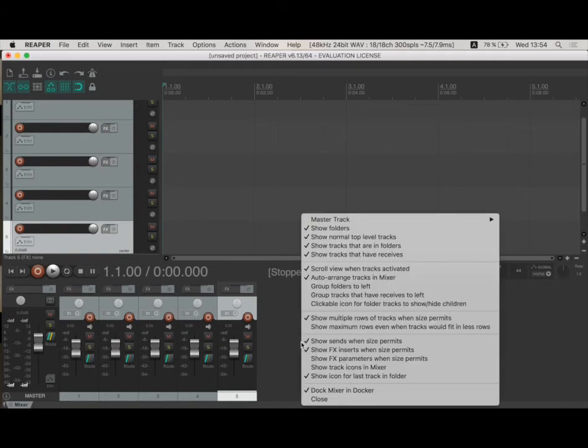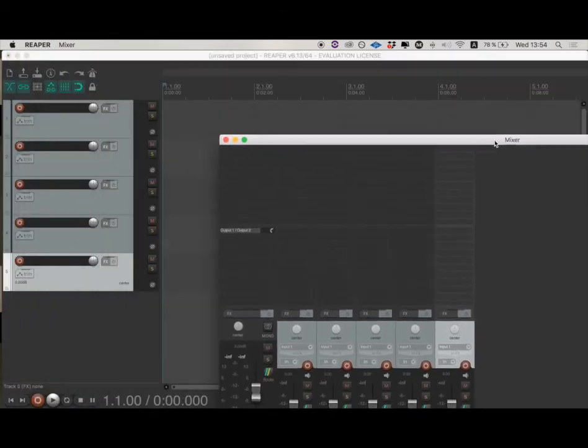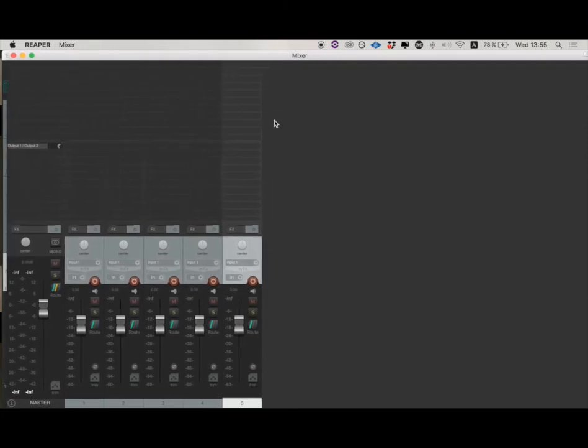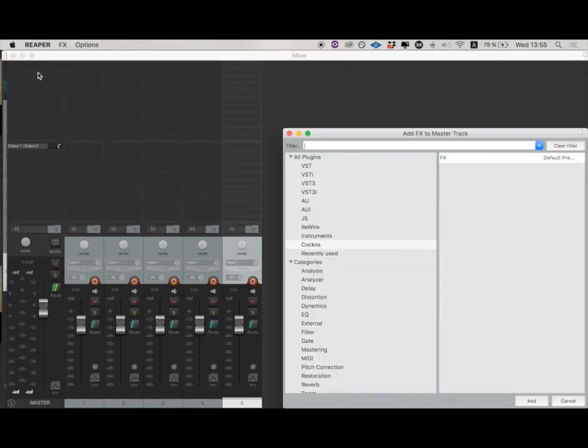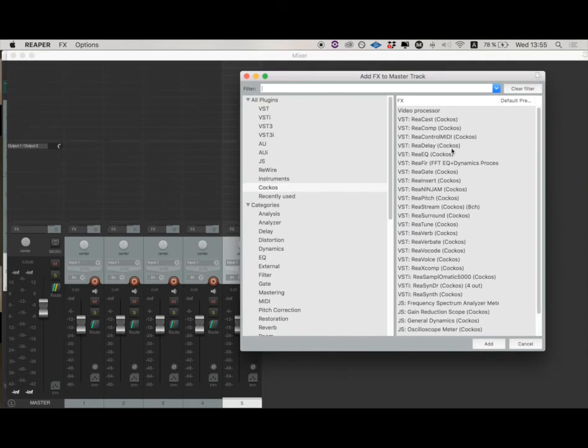And there's one last level to this. If we undock this from the Docker, that was a right click to get into that menu, and then we undocked it, then you have the same mixer but separately. So this may or may not be handy for you, but over here we have more space where we can insert effects. Click and the effects menu comes up. All these effects are integral to Reaper.